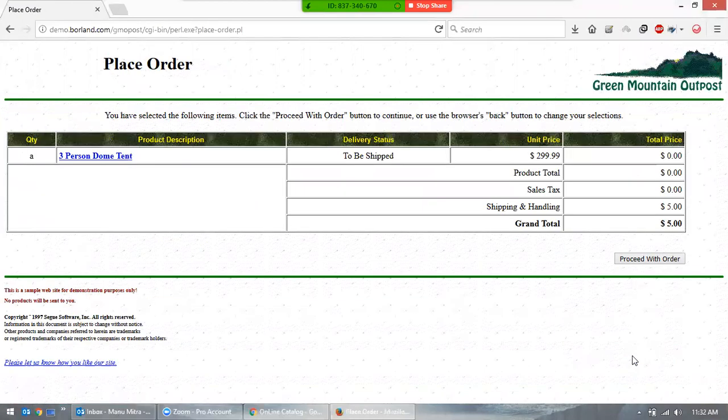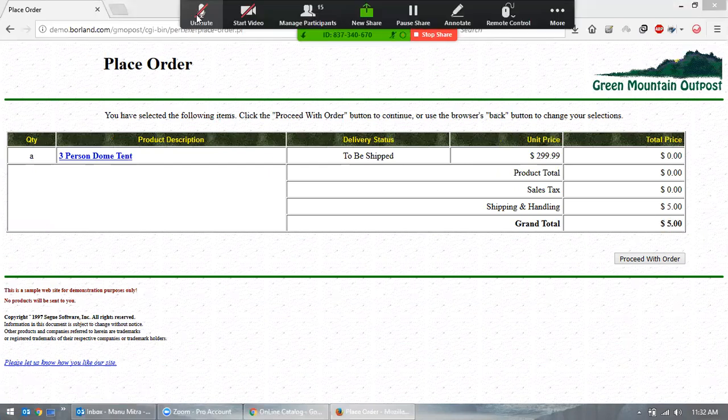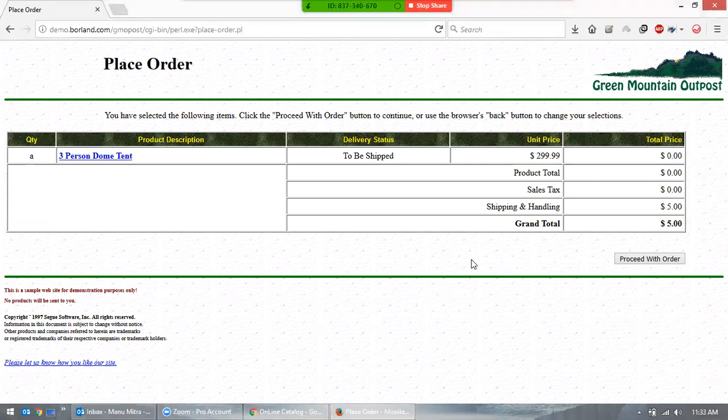Now once I click the second time, it's taking this. Now this is an error. I'm sorry, this is a defect. Quantity A, to be shipped is $0, and grand total is $5. That doesn't make any sense because you're not getting a product, so why are you paying this $5 anyway? So that is a negative scenario defect.